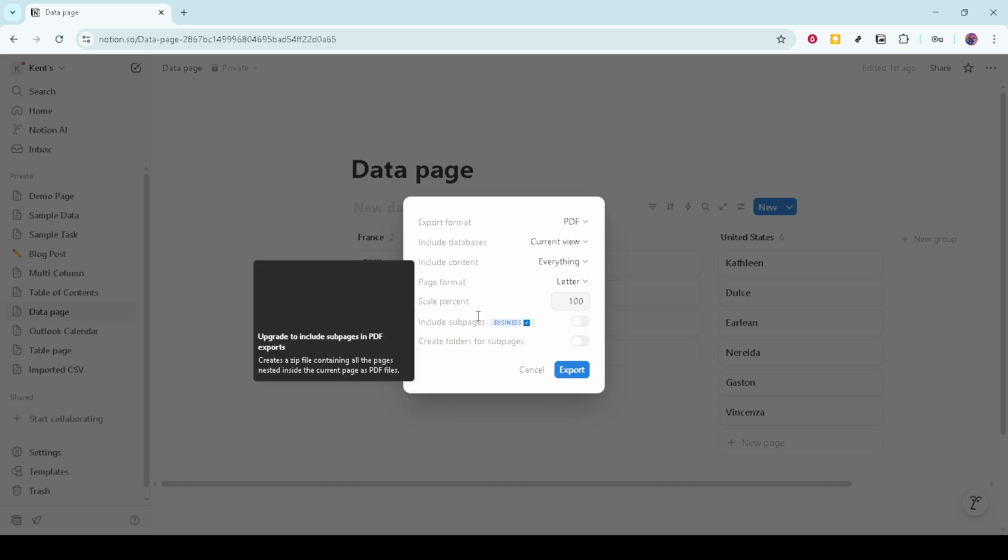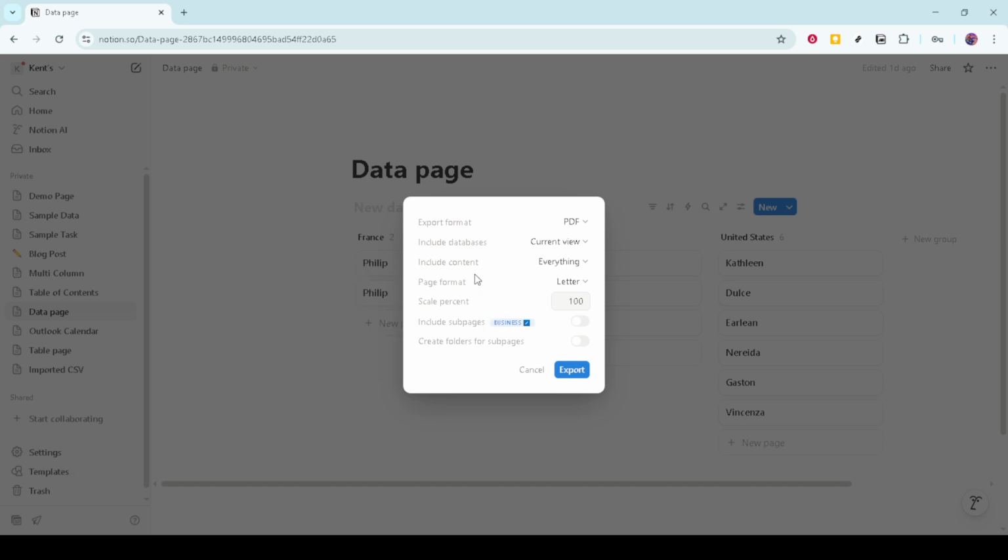In the Export interface, you'll see a section labeled Export Format. Click on this drop-down menu and make sure you select PDF. This choice determines the format in which your Notion page will be saved and accessible offline.